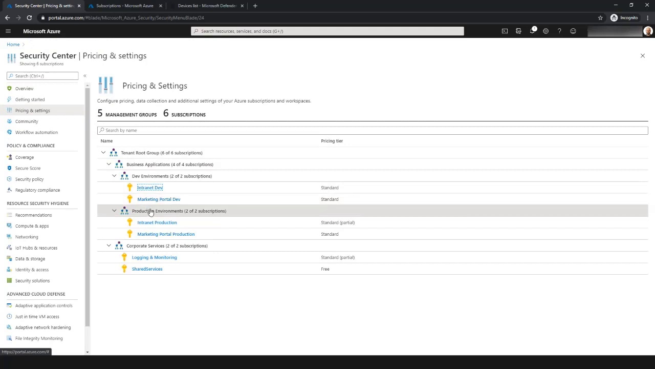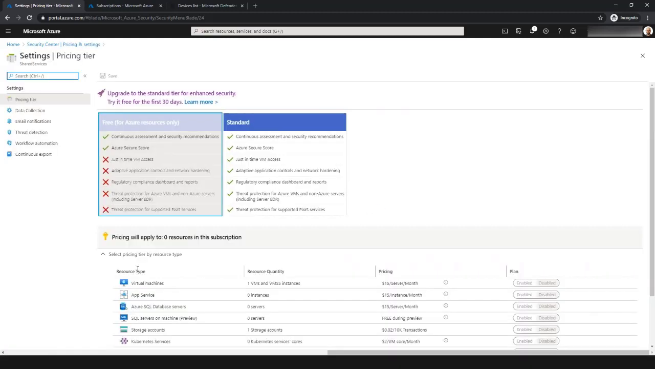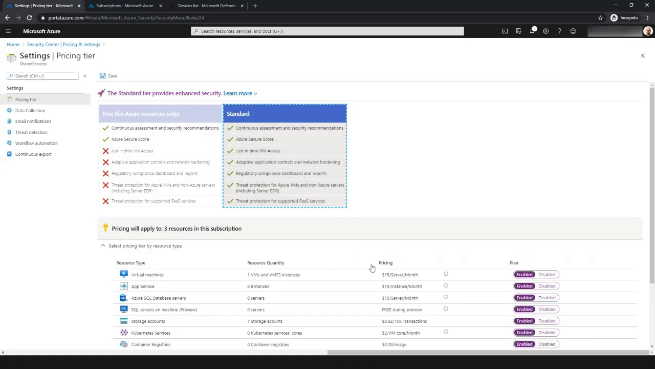So here we go. I can see that the intranet dev has already the standard tier. But for example, this shared services subscription is using the free tier. So let's fix this. And this is the discovery and visibility phase. Here I'm discovering that the IT team is deploying new services and they created a new subscription. From this view, I can see there is a rogue subscription. So I go there. I want to make sure that whatever they deploy in that subscription is protected.